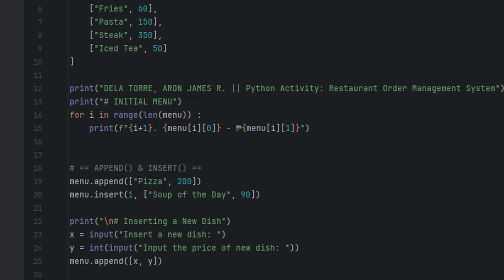We then display this at line 14, using a for loop to which we first use the len function to count the number of elements of our menu set, which is 5. The reason why basically is that the inner sets are considered as one element.